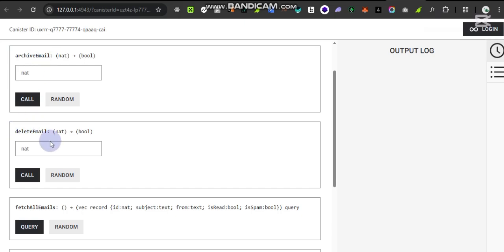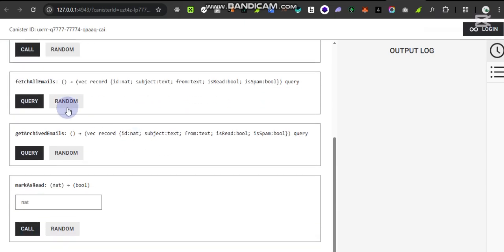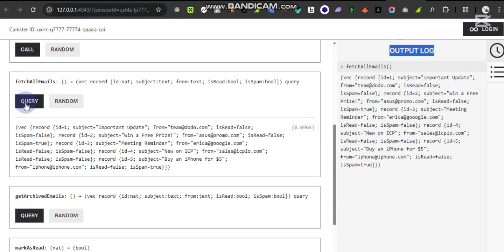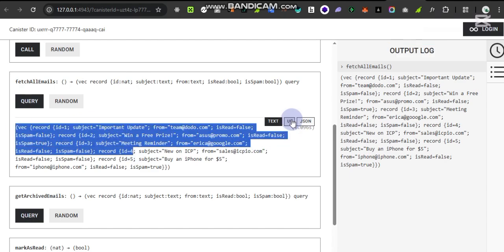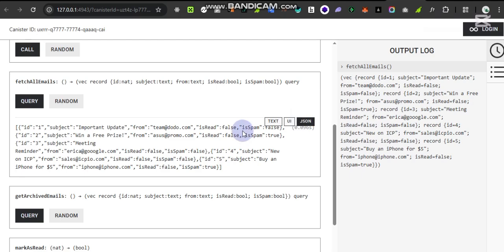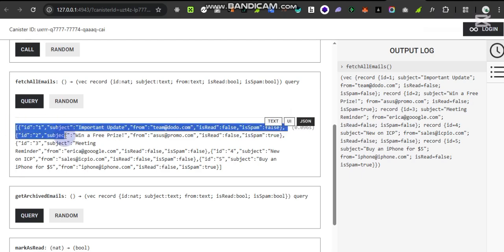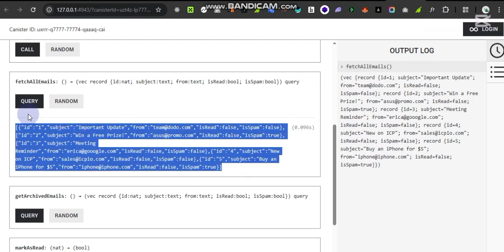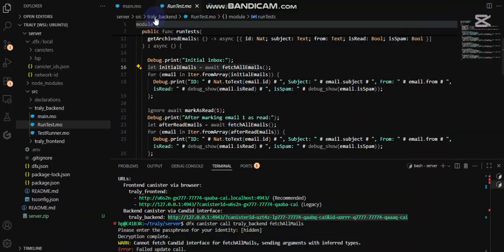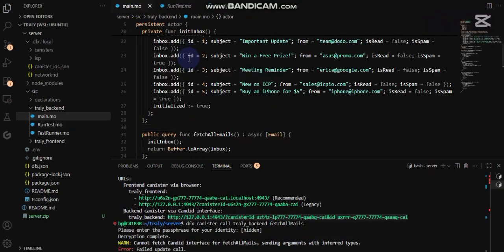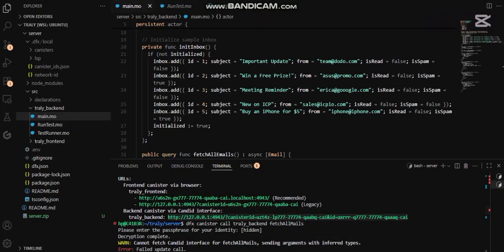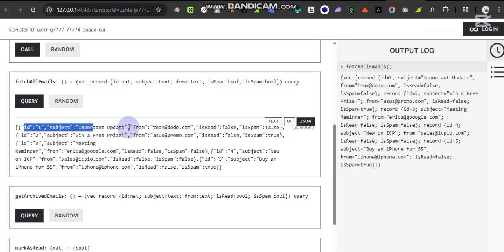So the first, I have archive email, delete email, then fetch all emails. Let's start with fetch all emails and execute this function and see what we are going to get in our output log to the right here. So present query, we have a response. Let's put this into a very nice interface, okay, JSON format. So we have this response, which is our initial value that we set inside our init inbox, which is very cool.